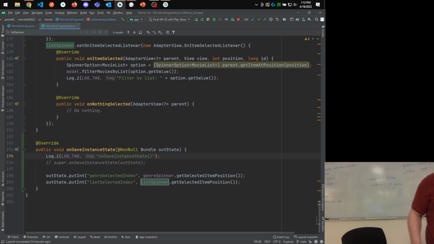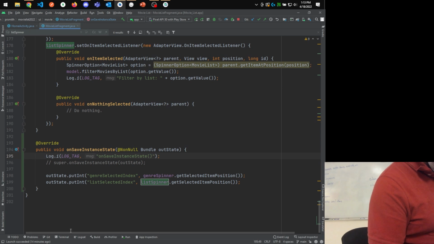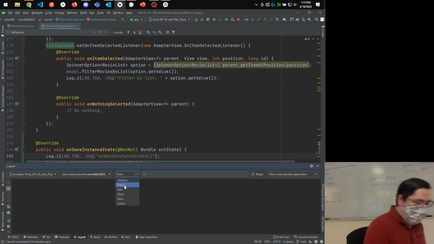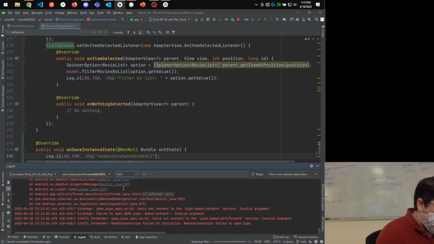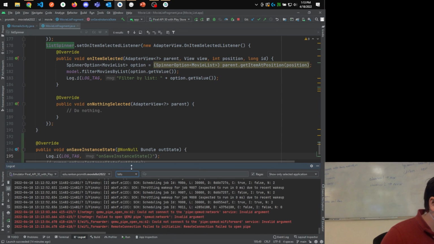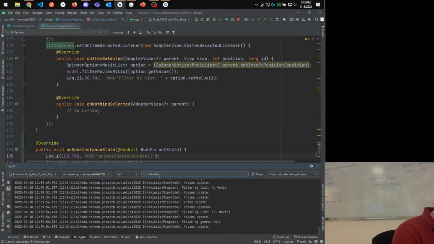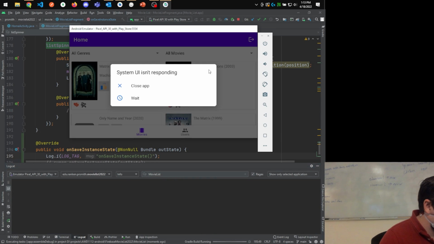Okay. So I'm going to pop up my logcat. I'm going to be filtering down to info and filtering by this particular place. So movie list, because that's my tag. Go ahead and clear out what I have here and run the app.